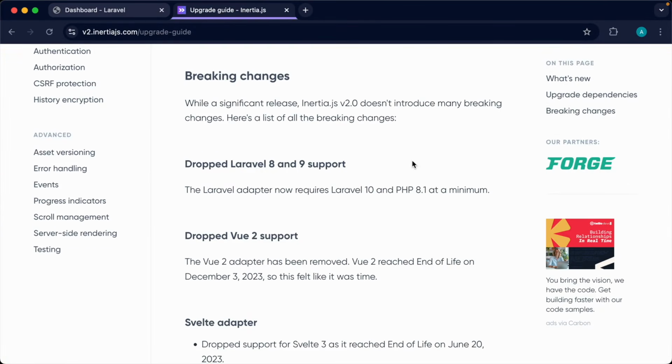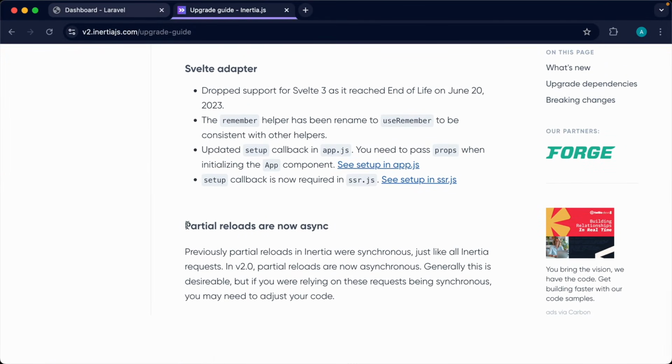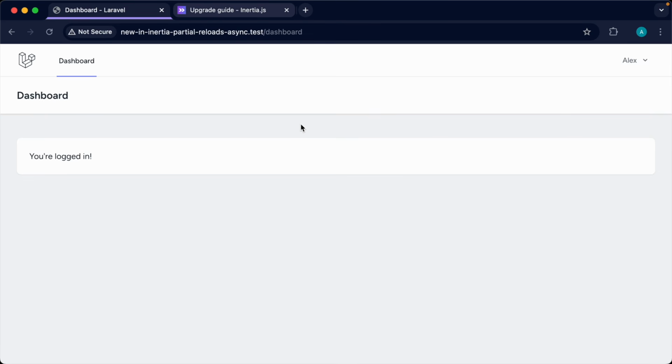One of the few breaking changes to Inertia v2 is that partial reloads are now asynchronous. Previously, when we did a partial reload, these were synchronous and were cancelled if another request was made. What we're going to do in this episode is demonstrate this with version 1 and version 2 so you can see the difference. And then if you are relying on these being synchronous in your code, you can go ahead and adjust them. So let's hop over and create a really basic example of this.